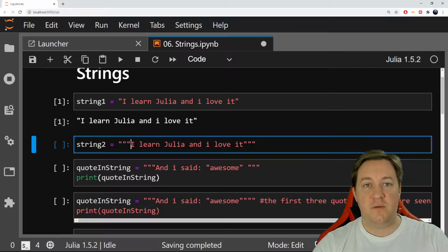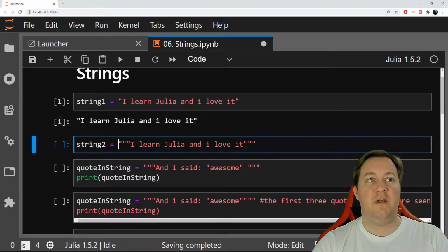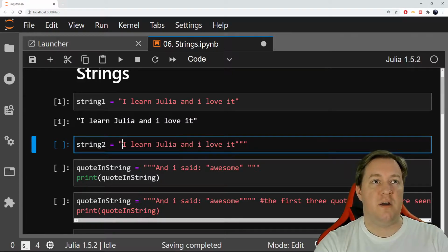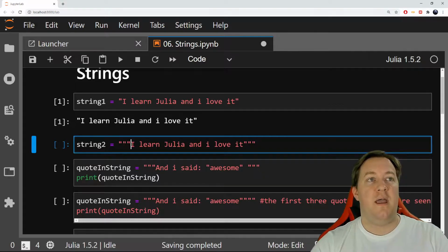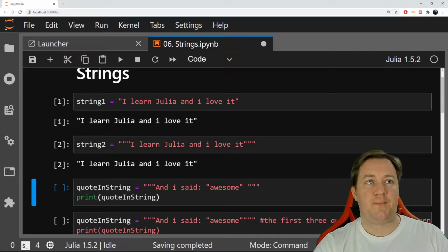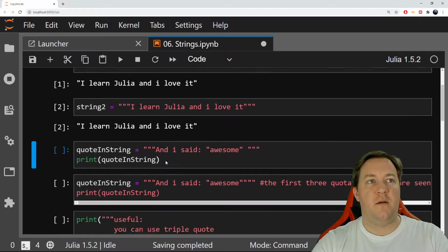Now another way to do exactly the same is to put triple quotation marks. So here you can see I add 3 quotation marks, not 1 but 3. 1, 2, 3, and I save that. "I learned Julia and I love it," same sentence, but this time in string number 2. You can see the output is exactly the same. Both allow me to assign a string to a variable.